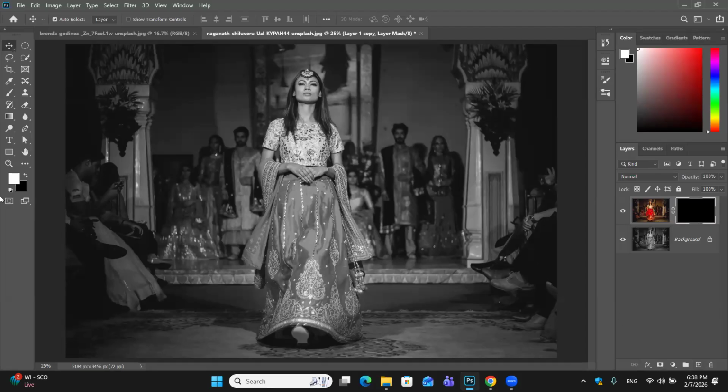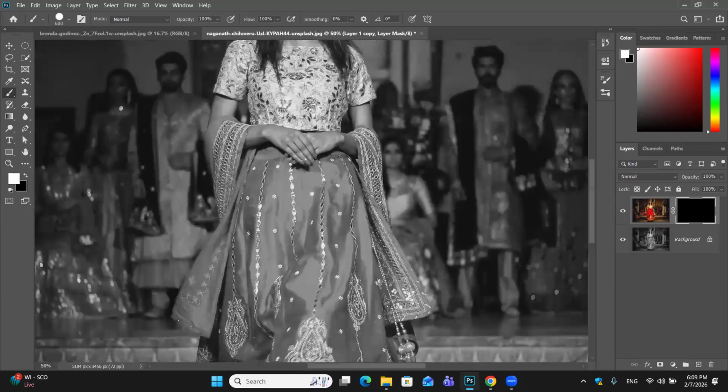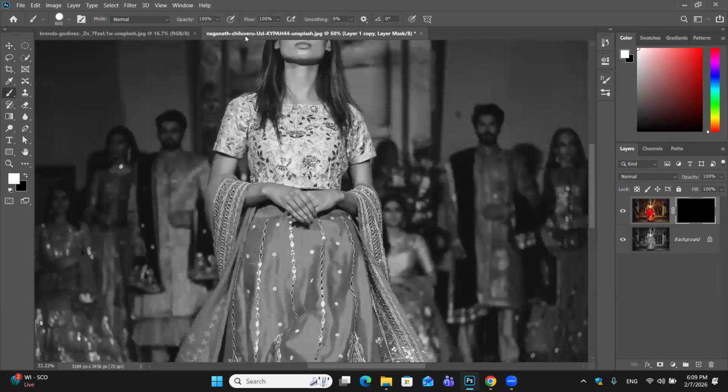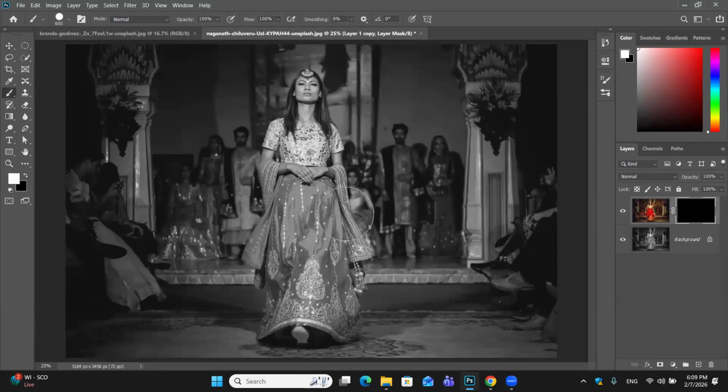Now what you can do? As I told you, you can use the brush. White means you can edit, and black means you can close your window. Now, what is my purpose? I'll work on zoom. My purpose was to highlight this lady's drapery. I want her skin black and white, but I want to highlight her drapery, her dress. So I have taken a brush. Brush is normal. Flow is 100%. Always check your modes and everything. My brush size is as per your need.